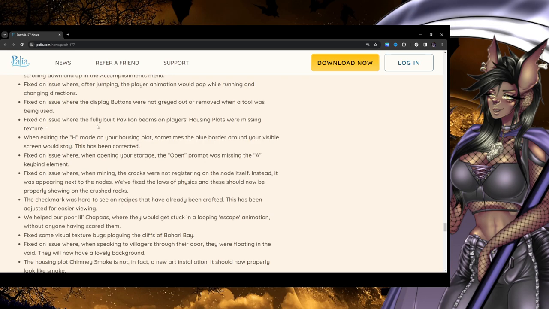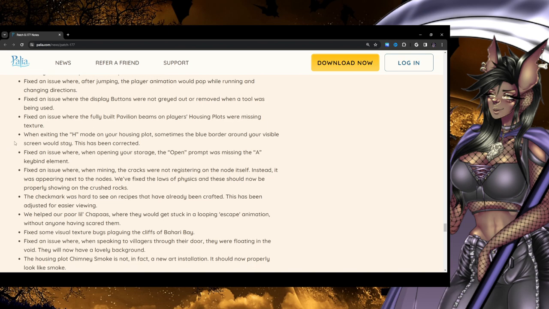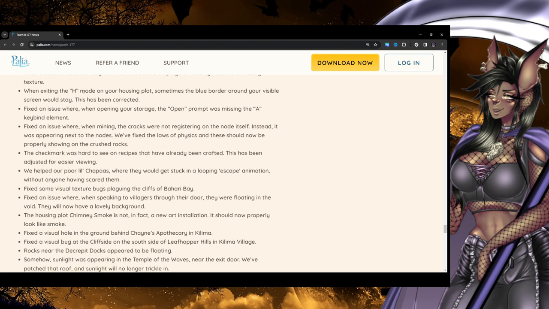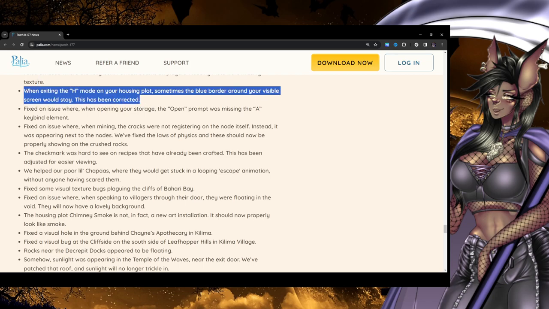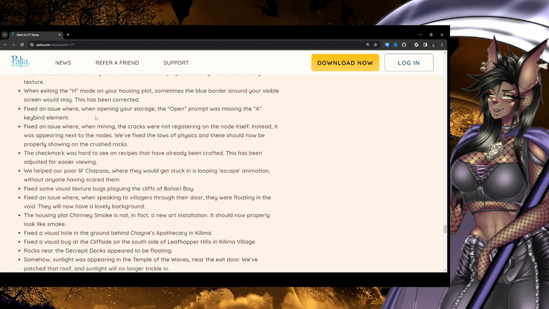Interesting. Fixed an issue where the fully built pavilion beams on players' housing plots were missing texture. Okay. When exiting the H mode of your housing plots, sometimes the blue border around your visible screen would stay. This has been corrected. I've experienced this. Let's see. Fixed an issue where when opening your storage, the open prompt was missing the A keybind element.